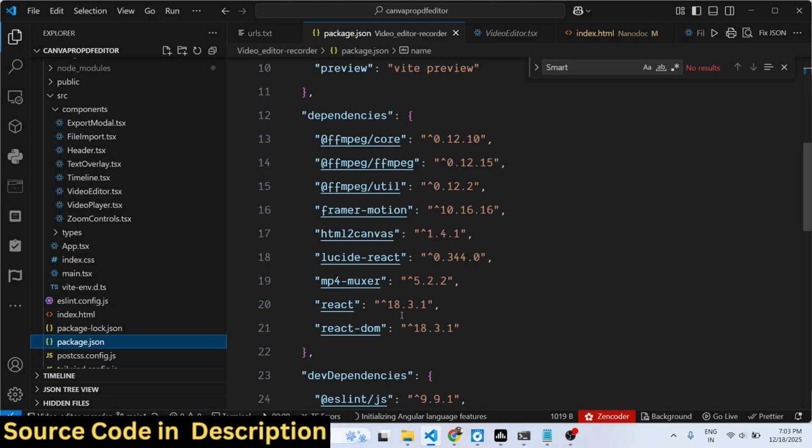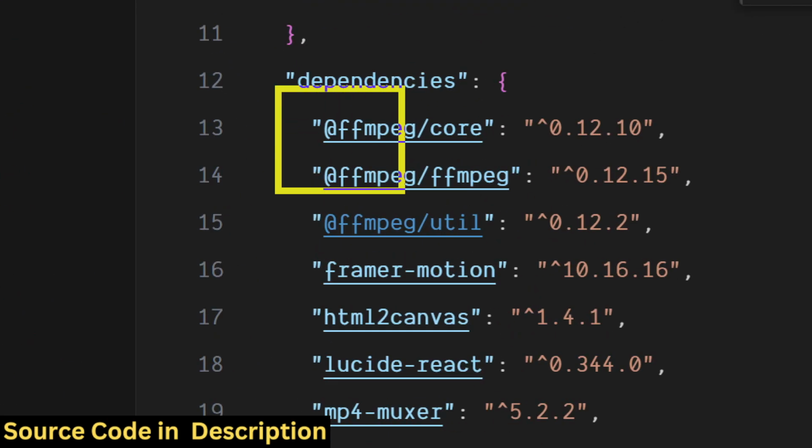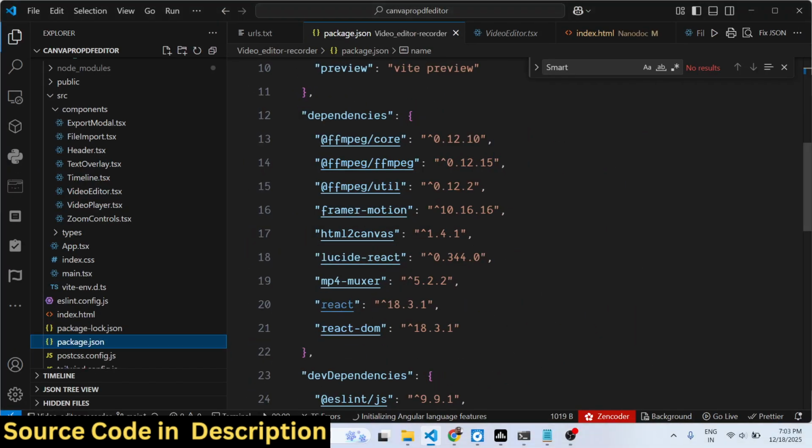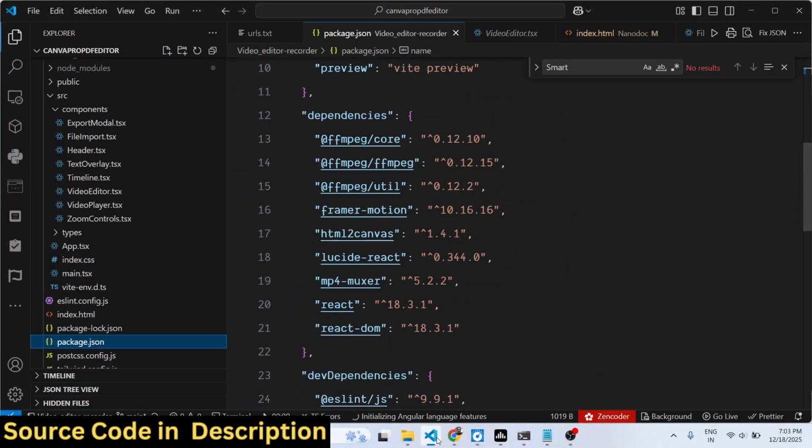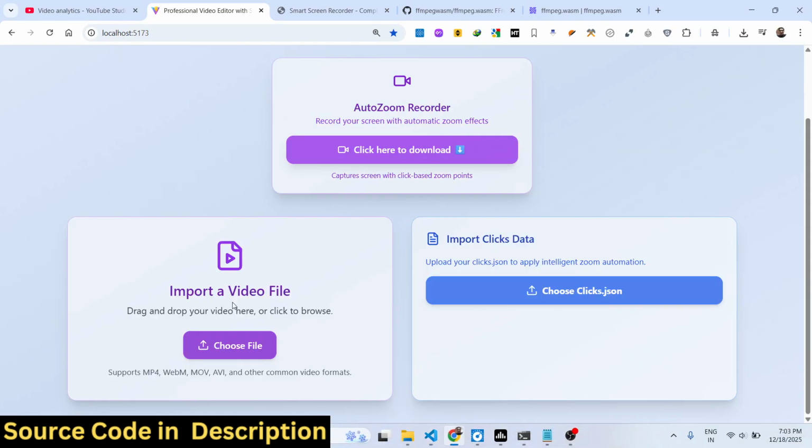So it's actually using the FFmpeg WebAssembly library. It's also using html2canvas, and also it is using the latest version of React. So now let me show you the demo of the video editor.